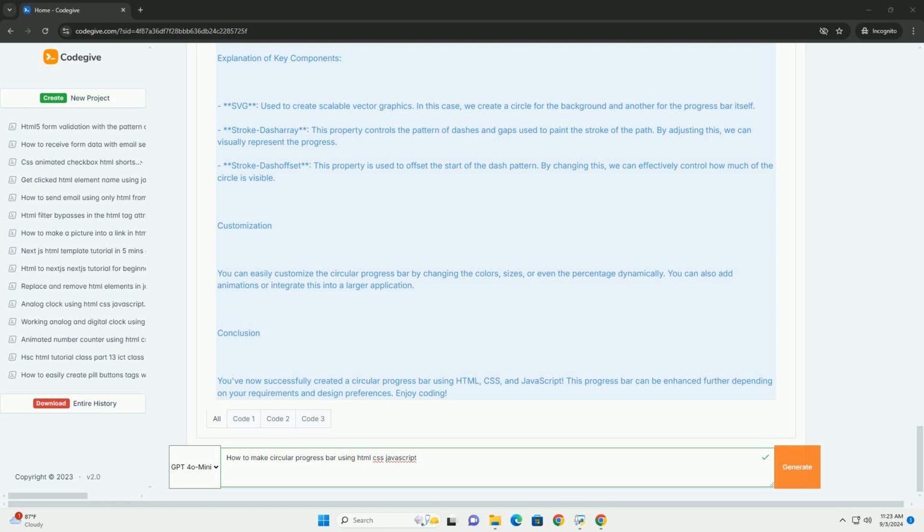In JavaScript, you will handle the logic for updating the progress. This can be done by defining a function that calculates the percentage of progress and updates the display. You might also want to incorporate event listeners to trigger the progress updates based on user actions or other events.